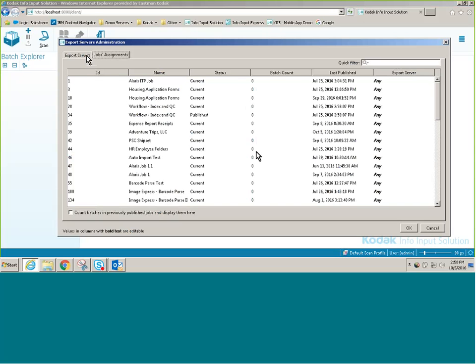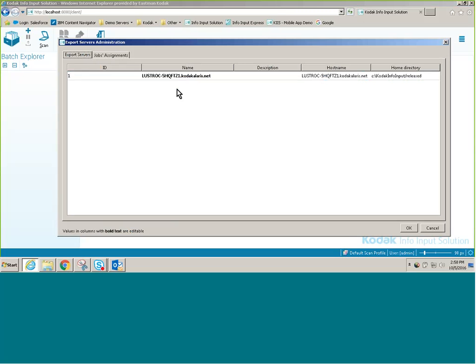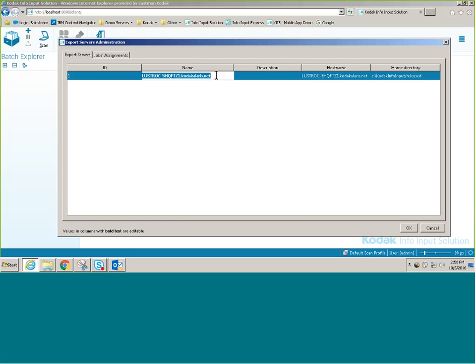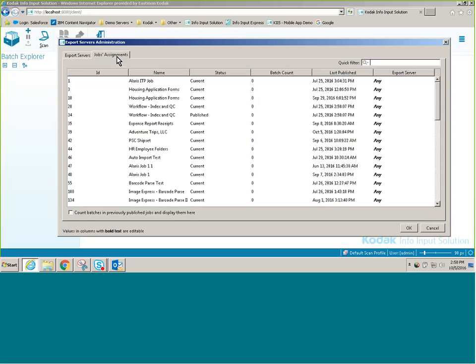We also have an export server administration feature where, again, right now, this is the name of my computer right here, but if we had info input installed on multiple servers, we can set how we want info input to load balance our jobs in our different cities, and I'll use the Atlanta, Georgia location and the Ohio location again. If Kelly is doing a certain amount of jobs that are a high priority, I can assign a dedicated server in New York to all his jobs.